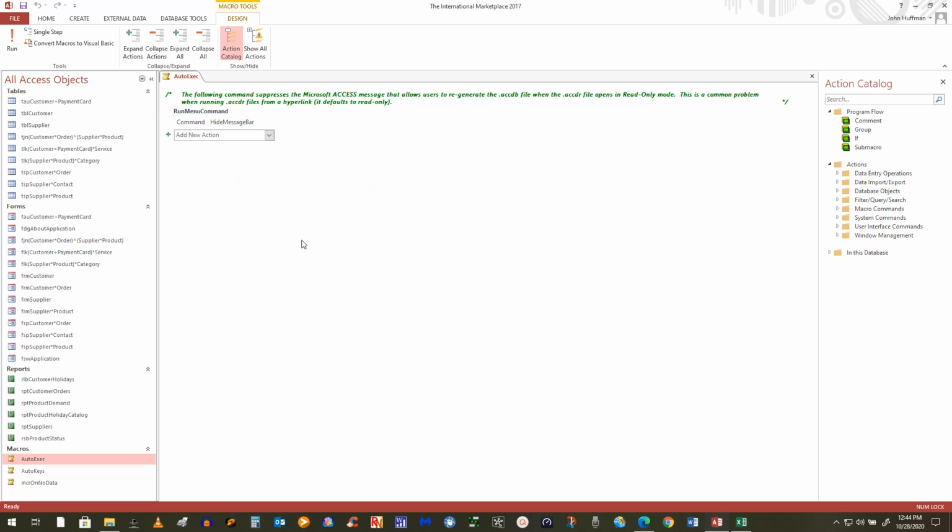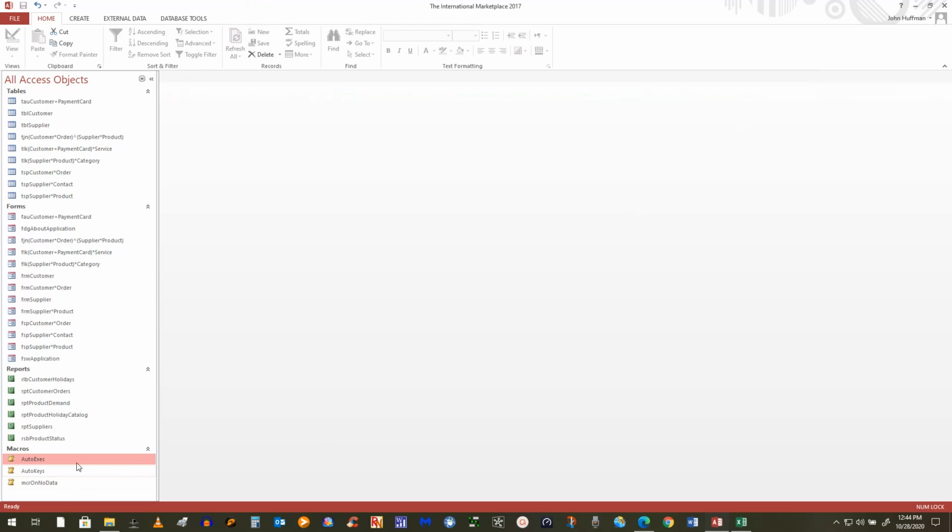That's what we want. So bottom line is, on the auto keys in the auto exec, you do nothing. But they have to be there. Don't delete them. They have to be there. Just like the macro on no data, it has to be there. If you're using a report and you're saying don't open it if there's no data, that has to be there. So these three macros have to be here in your application.